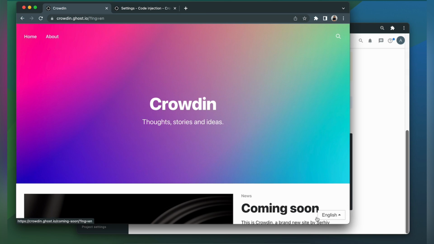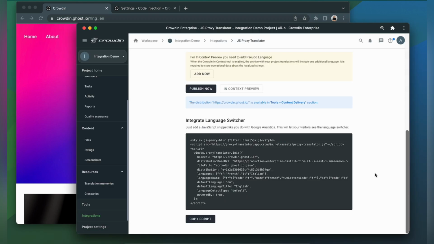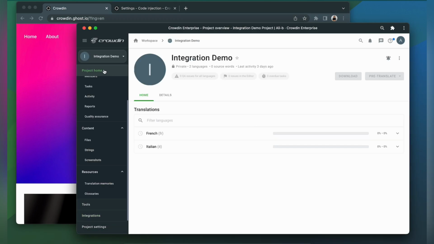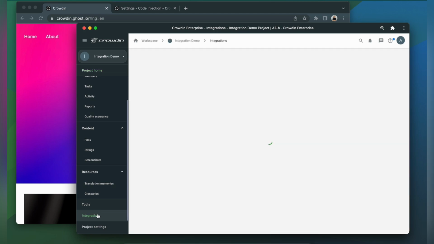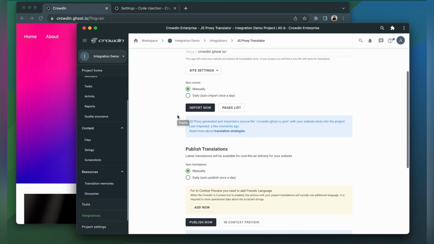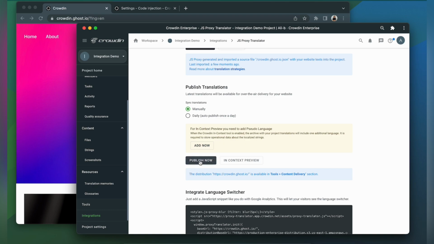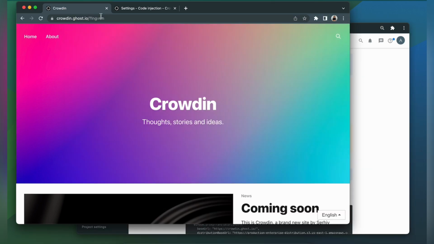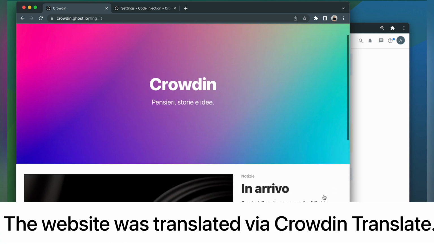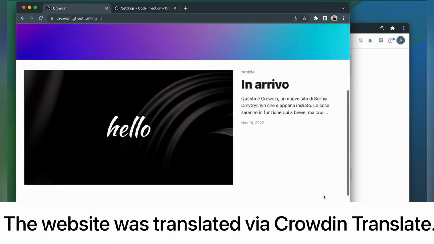So I go back to Crowdin and I can check the translation progress in my project home. Okay, the translations are ready, so let's publish them. Let's go back to integrations, JS Proxy, and click Publish Now. Let's check my translated website now. So I'll choose Italian. Okay, the website looks pretty great.